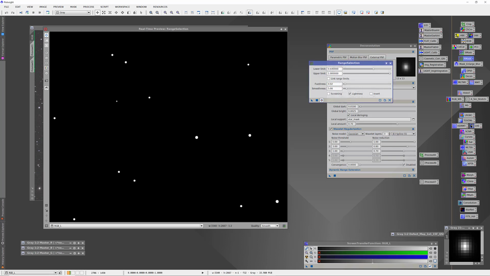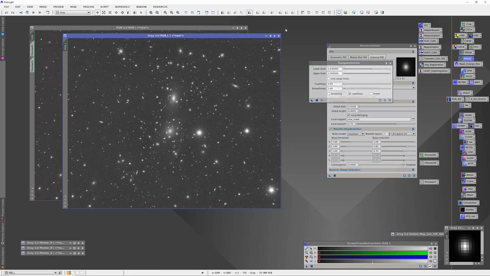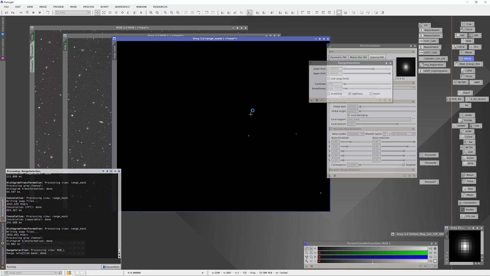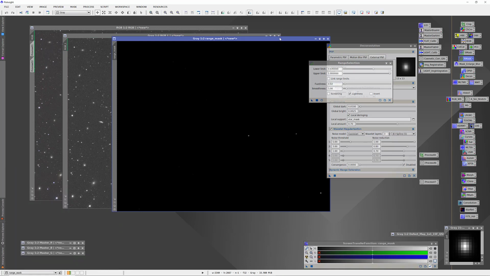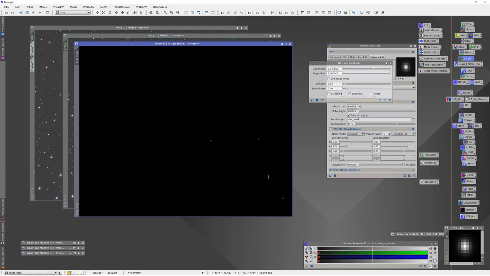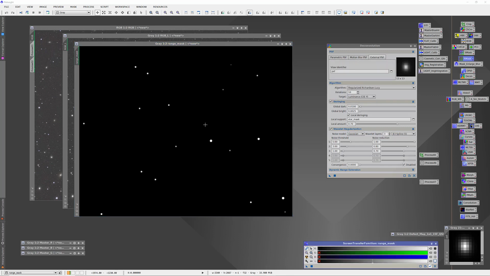Oh, it was still generating. So close the preview, generate that range mask. And it doesn't look like much, but that's it. Let me stretch it. Now that's more similar to what we were just looking at. But it is still a linear image. If I didn't stretch it, there's really not a ton of information there. Even though it is there, it's subtle.